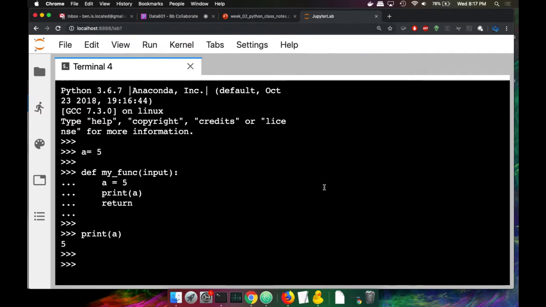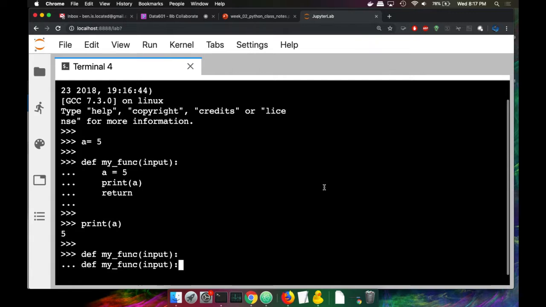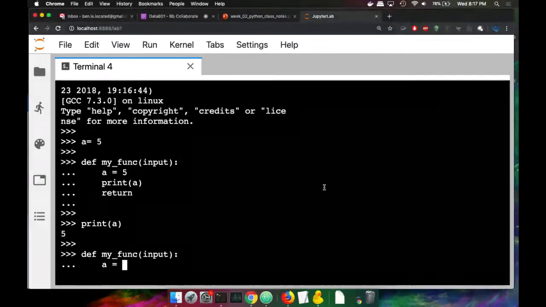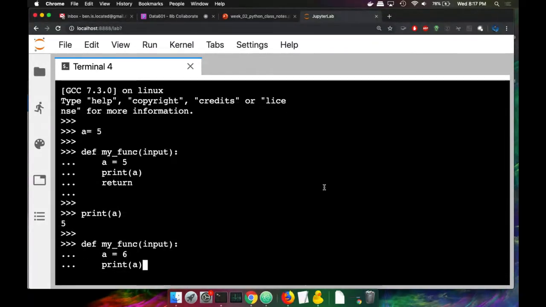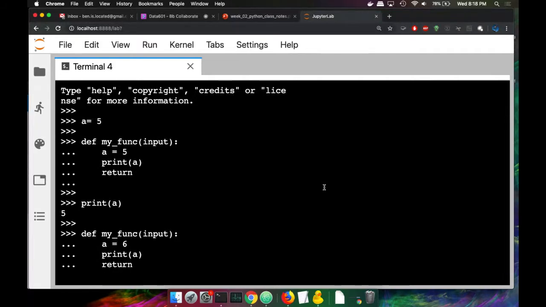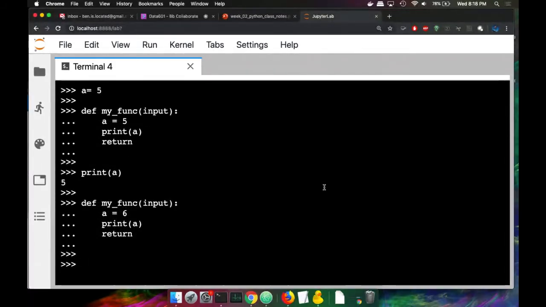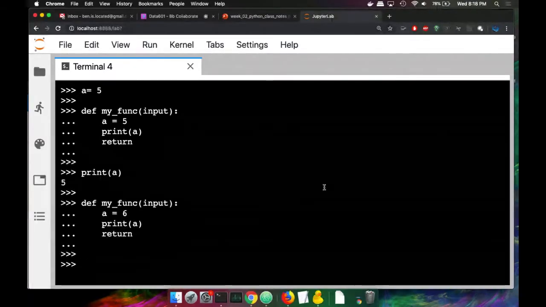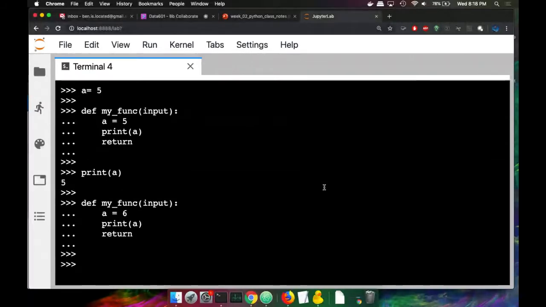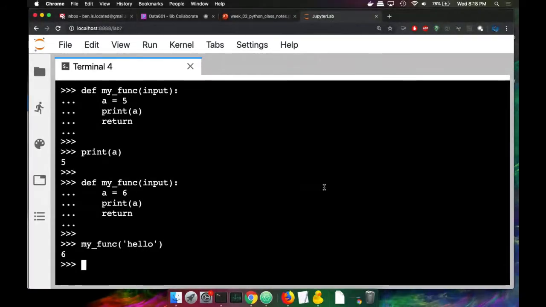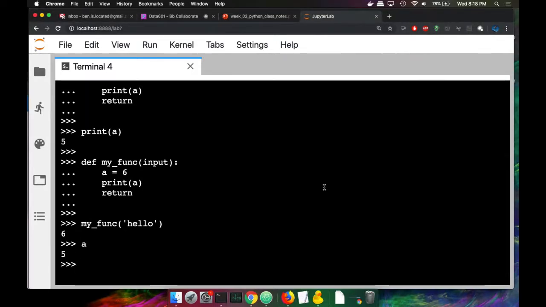All right, let's try that again. So def, a equals 6. That was my point. I apologize, I'm using the up arrow to get back to my thing. All right, so I had a equals 5 outside of the function, and then I have a equals 6 inside of the function. That's what I meant to do. And now if I run the function, right, I get back 6. But now here's the wacky part, right?